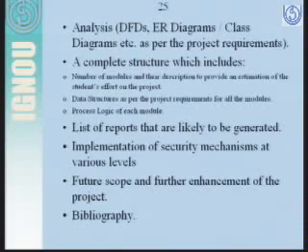Implementation of security mechanisms at various levels: you have to specifically mention that these particular privileges will be provided to this category of users. So this particular security level will be allowed to have such screens or such options. These particular things you have to give, the implementation of security mechanisms at various levels.